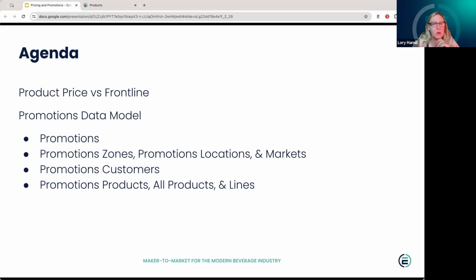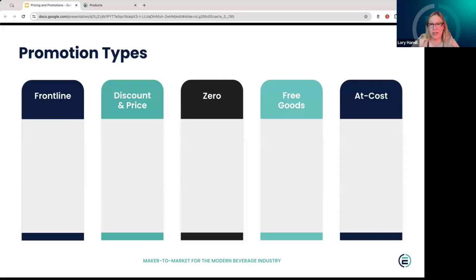So in order to get us started, I want to talk about the different kinds of promotions that we can create. A frontline is really the first level of pricing for our customers, and it is essentially that full price. If you're not using that kind of terminology, that's what we mean. It's that baseline pricing, and it can be configured in a number of different ways.